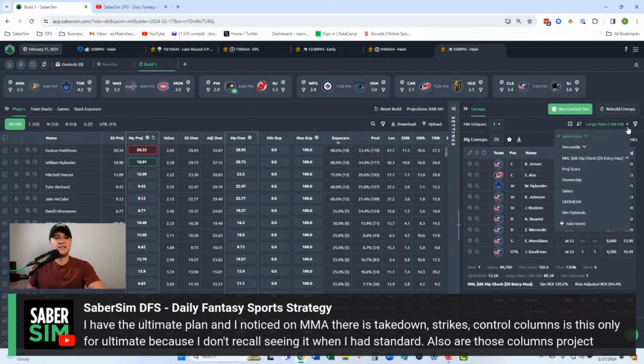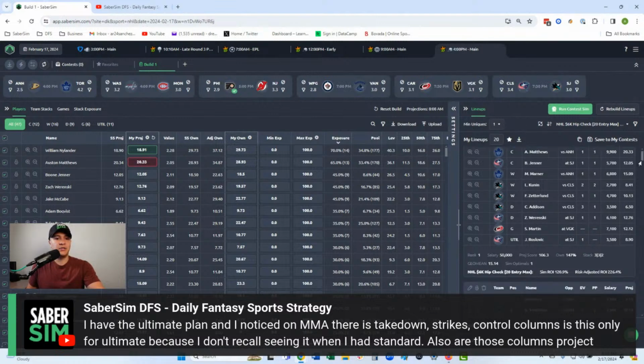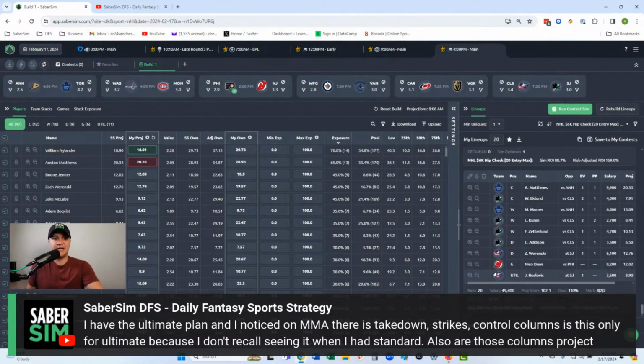Now that the contest sim has run, I'm going to change my sorting metric to our recommended risk-adjusted ROI, and then scroll down. I always like to see the last lineup in my set here. Then I'm going to start analyzing this a little bit, right? Okay, highest exposures are like 70%, 65%, some pretty high leverages here.